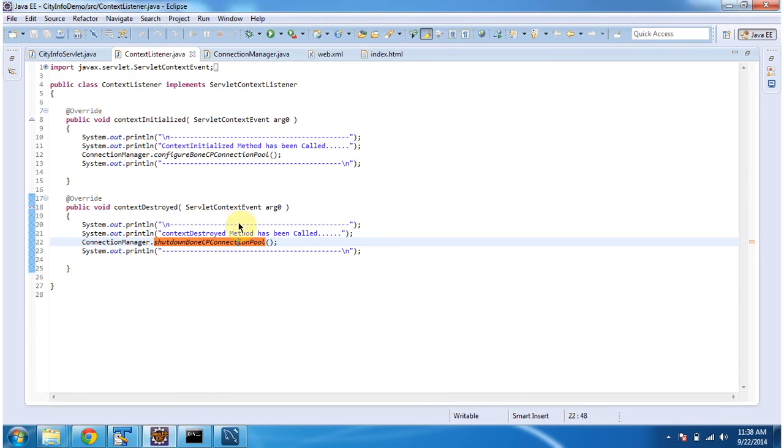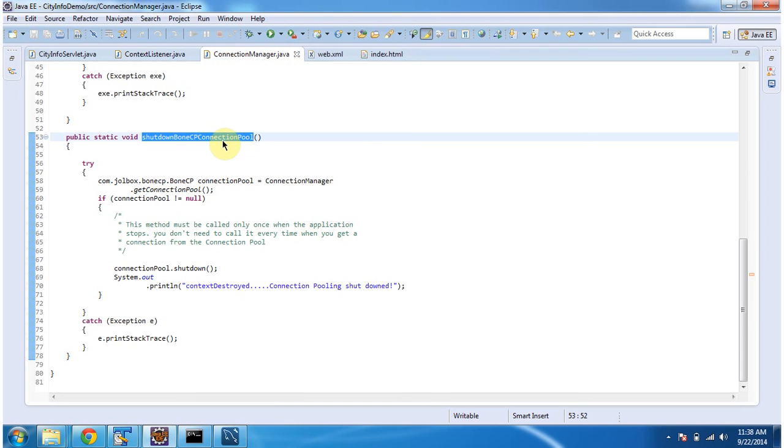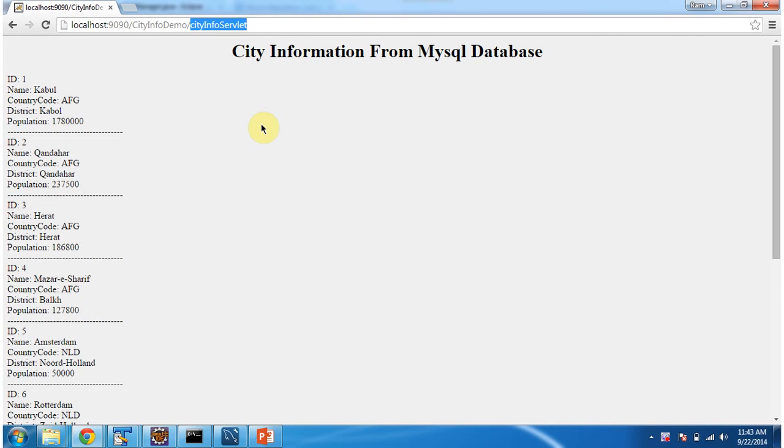I am opening that method. In this shutdown BoneCP connection pool method, I am getting the connection pool object by calling connection manager dot get connection pool method, and if the connection pool is not null, I am shutting it down. Okay. And this is how we can use BoneCP connection pool to get information from the MySQL database table.